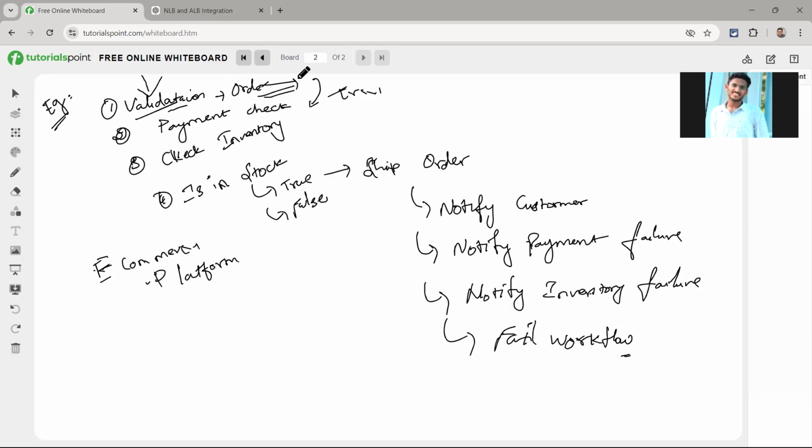If it gets failed, then it will move to the fail workflow, guys. So this is also a transition, a failure transition, and this is a successful transition. And here you can check the payment check. Payment check will call the payment service. If the payment is successful, then it will go to the inventory. If the payment is failed, then it will go to the notify payment failure. Okay.